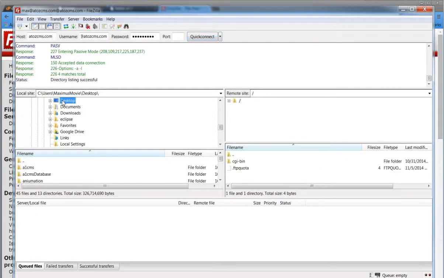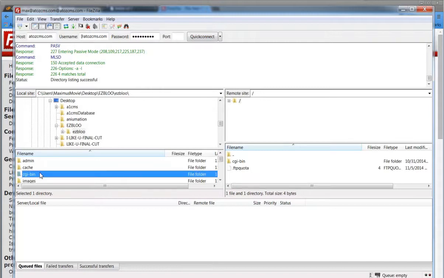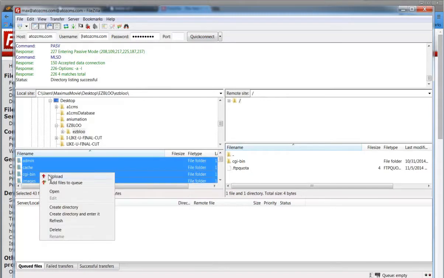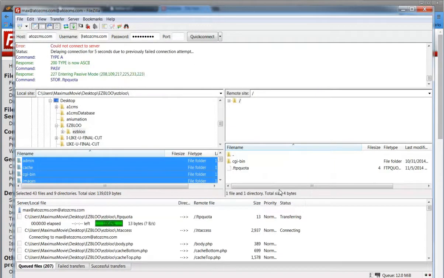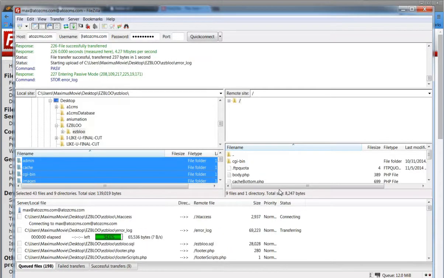Now over here I want to scroll to where I downloaded that extracted ezbloo folder, and I can see that the file is right here. I want to go inside that, select all, and upload all those files to my server. If this comes up, go ahead and click always use this action to overwrite, and it will upload all those files to the server. It'll probably take about, I don't know, 2-3 minutes maximum.